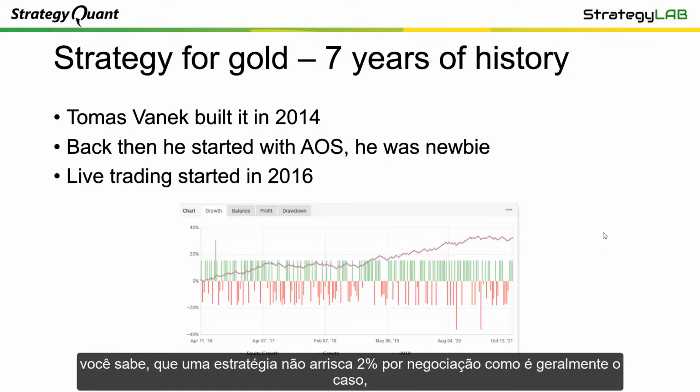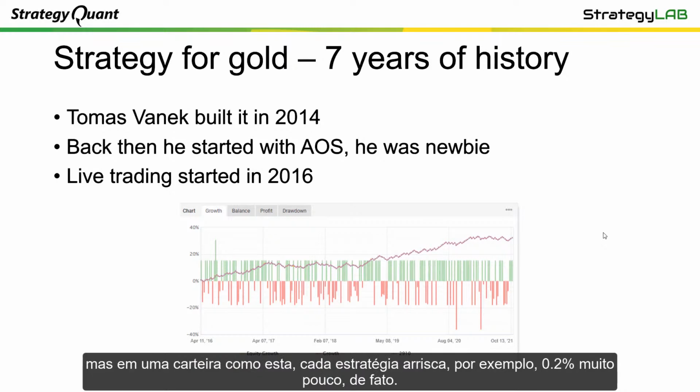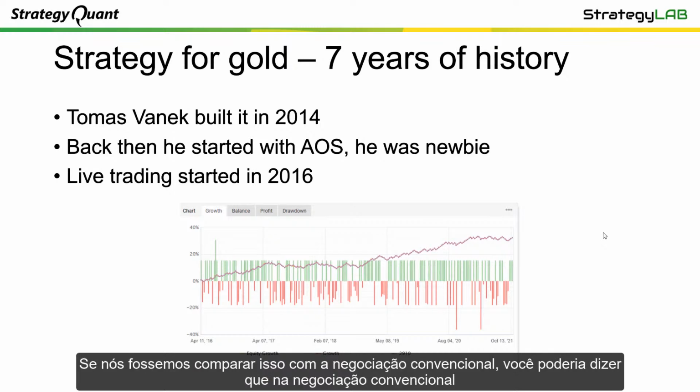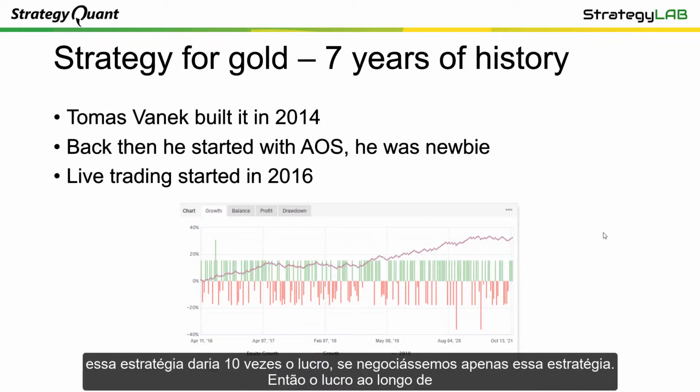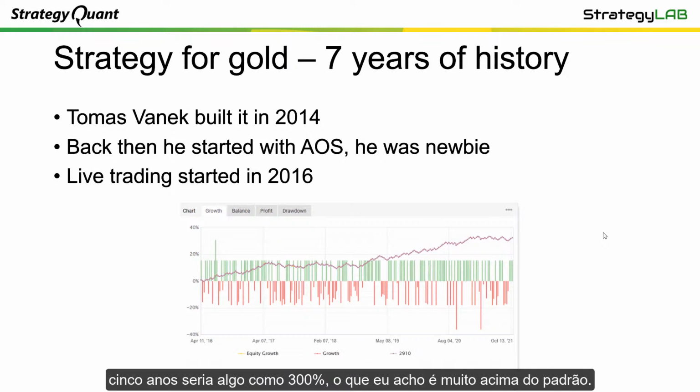And one strategy doesn't risk 2% per trade as is commonly the case. But in a portfolio like this, each strategy risks, for example, 0.2%. Very little indeed. So if we were to compare this to conventional trading, you could say that in conventional trading, this strategy would make 10 times the profit if we traded just this one strategy. So the profit over 5 years would be something like 300%, which I think is very above standard.